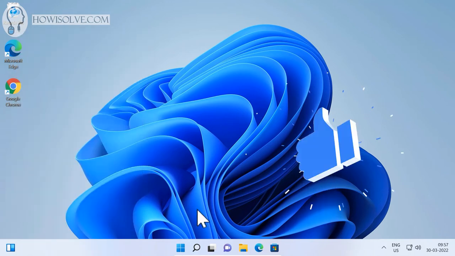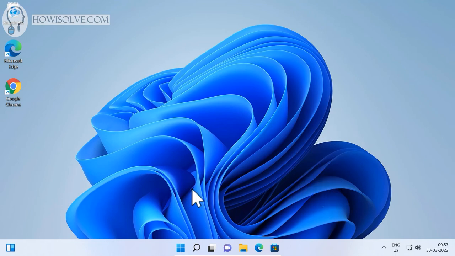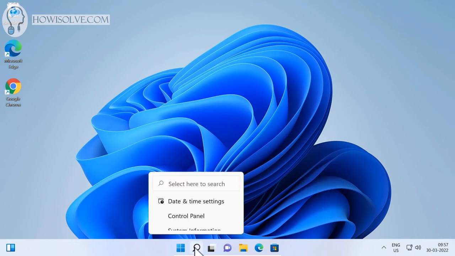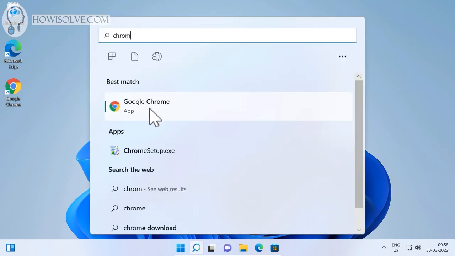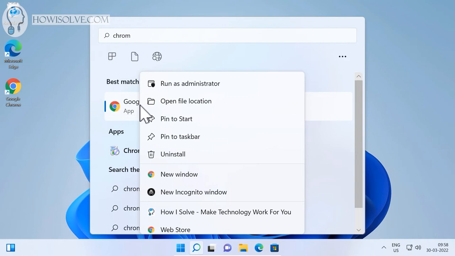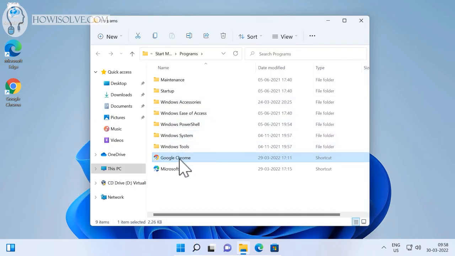If you use Chrome from the start menu, then we have to change the shortcut of the start menu. To do that, click on the search button, type in Chrome, then when you see this icon, right click on it and then click on open file location, and then you will see here it's saved in the start menu programs, Windows start menu programs. So we have to change this shortcut. We have to add the argument in this shortcut.